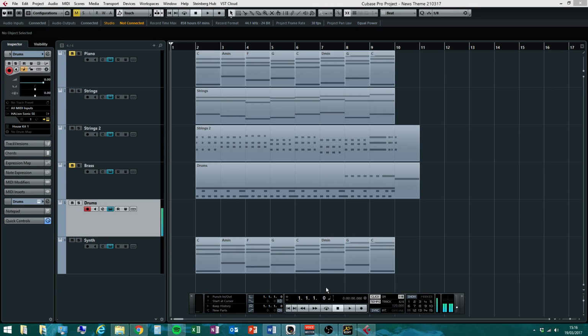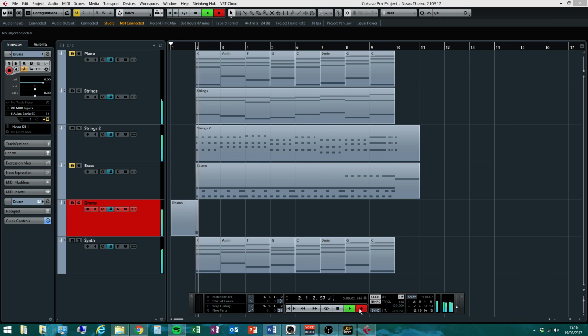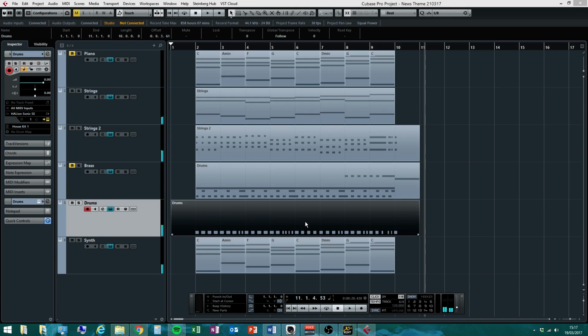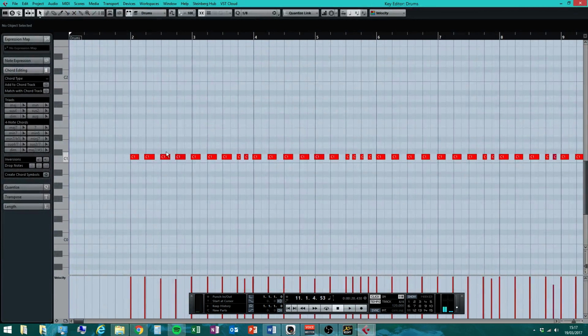Okay. I'm just going to play live. I'm going to play kick drum first. Here we go. Okay, that's my kick drum. If I double click, okay, and I can go in and quantize it.